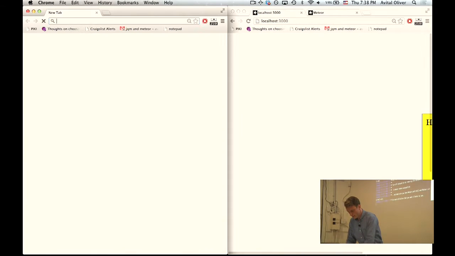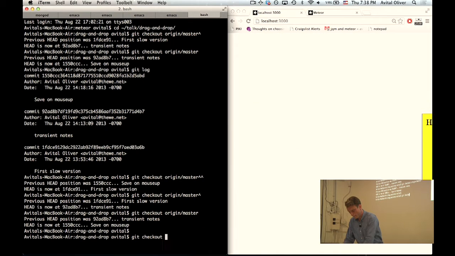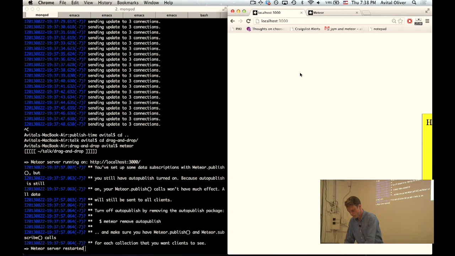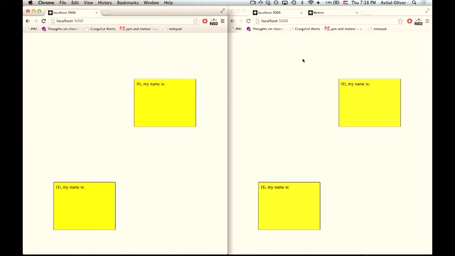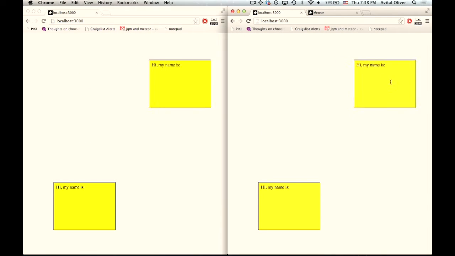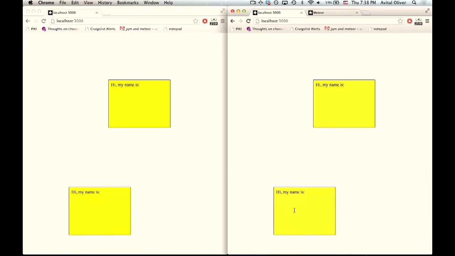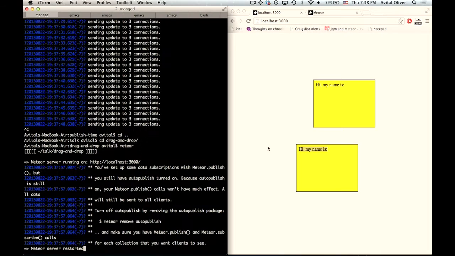What we have here, sorry, let me get to the right version of this. What we have here is a small app with 2 sticky notes, though it works with any number of them. And these can be dragged, and their position gets synced between all open tabs. Let's look at the code for this app.